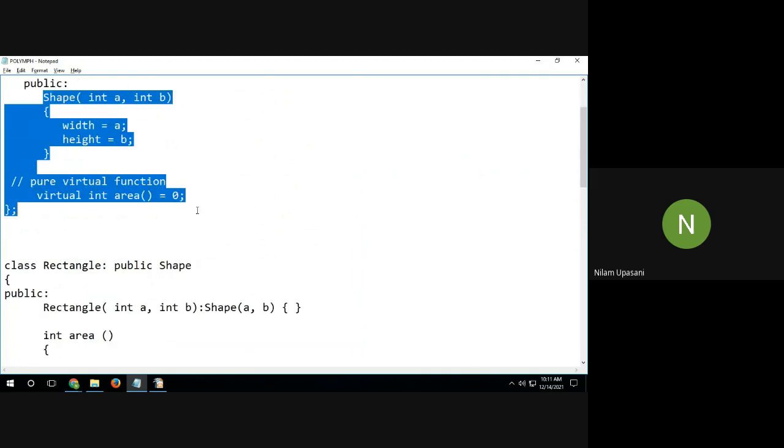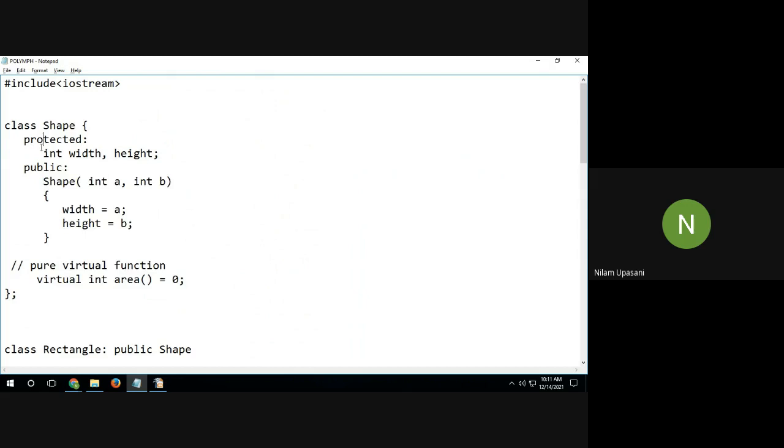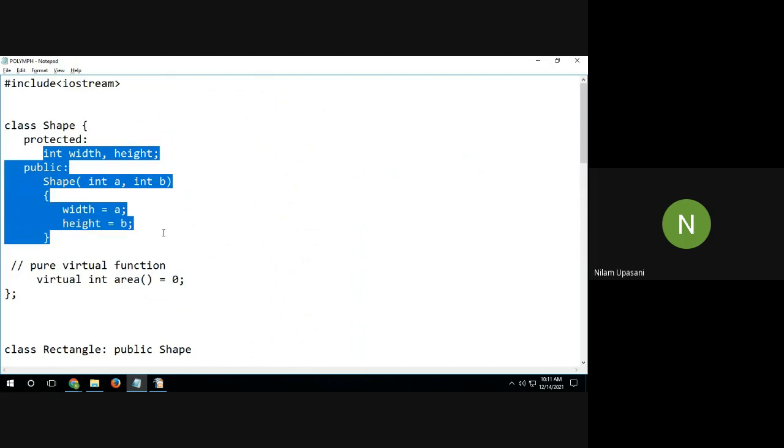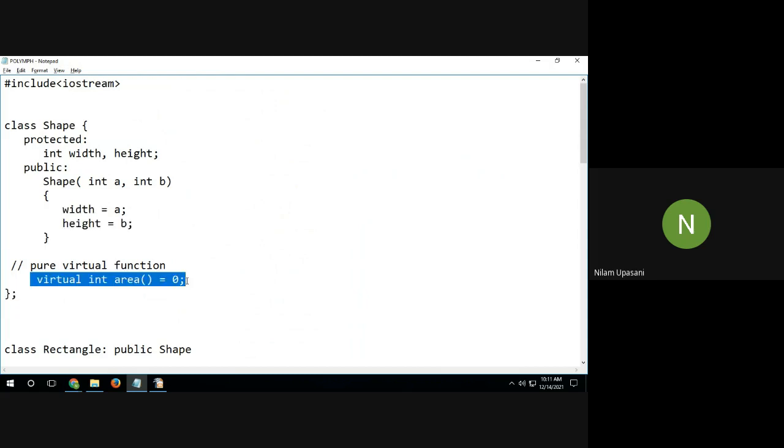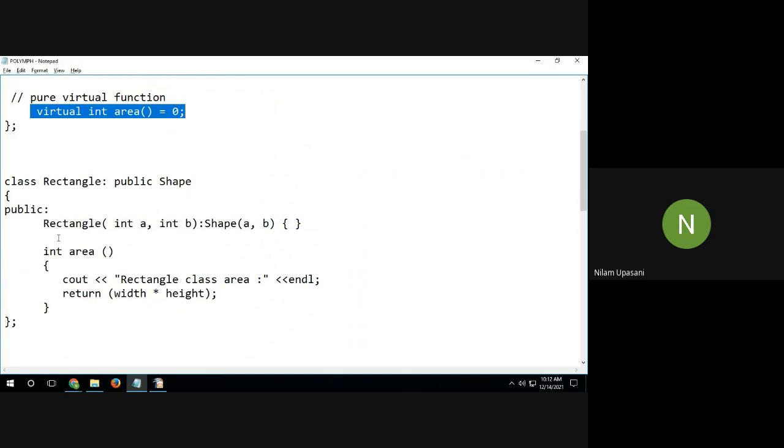will be inherited. It will have width and height, it will have the code to initialize width and height, and along with that it will also have a pure virtual function. So the pure virtual function is also inherited here. That means this rectangle class will also become an abstract class. So I cannot instantiate it, but I want to instantiate it in my main function. So if I want to instantiate it, what is the solution for that?